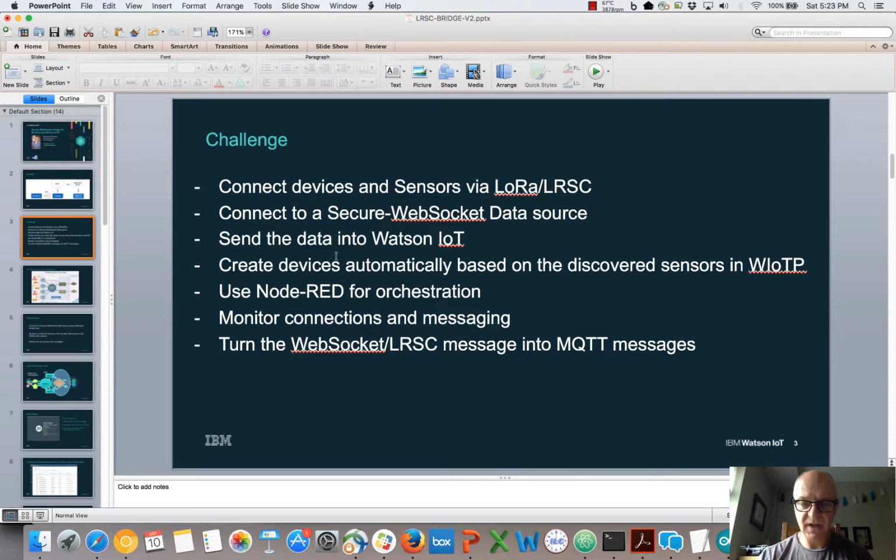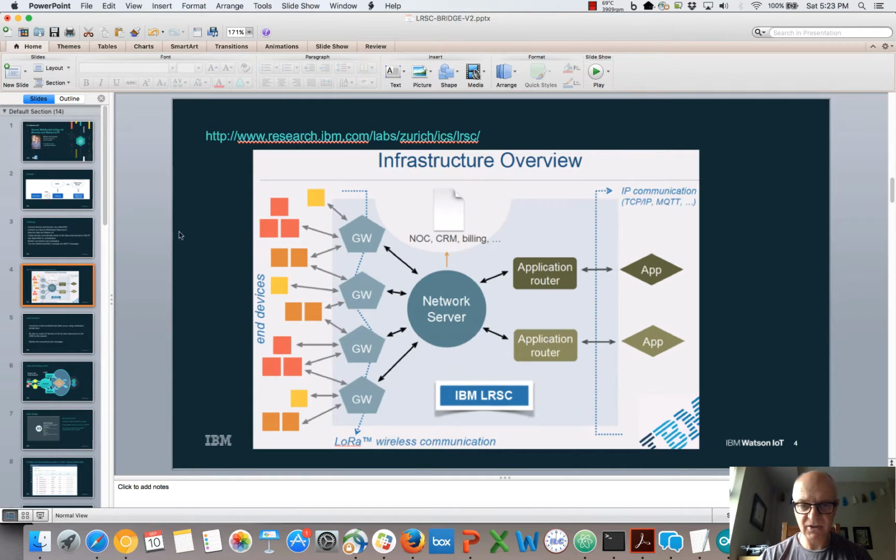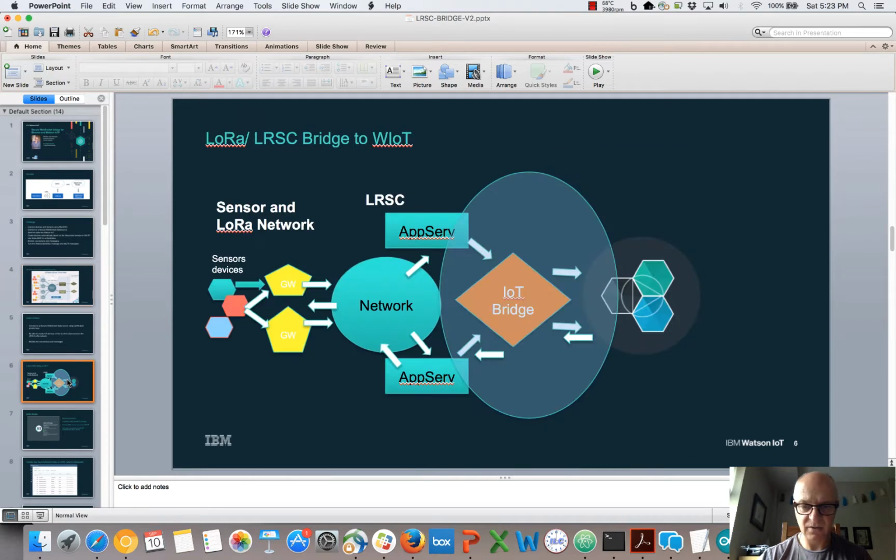The other thing I wanted to do is create any new devices which are discovered automatically in IoT, and also use Node.js for orchestration and then monitor the messaging, obviously. So here's another picture of what it looks like. We have the devices, sensors, and gateways which talk to the network, and then we have these application servers which talk secure WebSocket, and I wanted to use this and turn it into MQTT messages in Bluemix and create the devices. So let's just dive in and show you what that looks like.